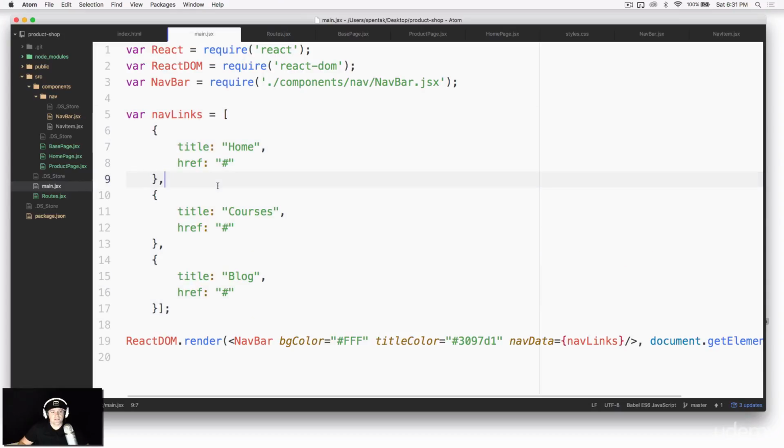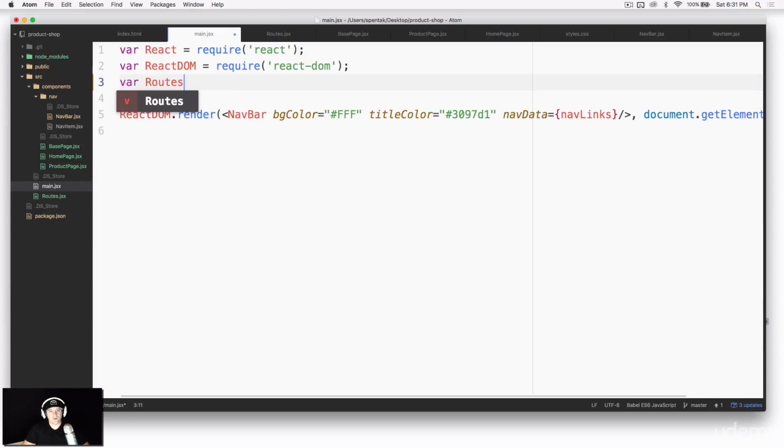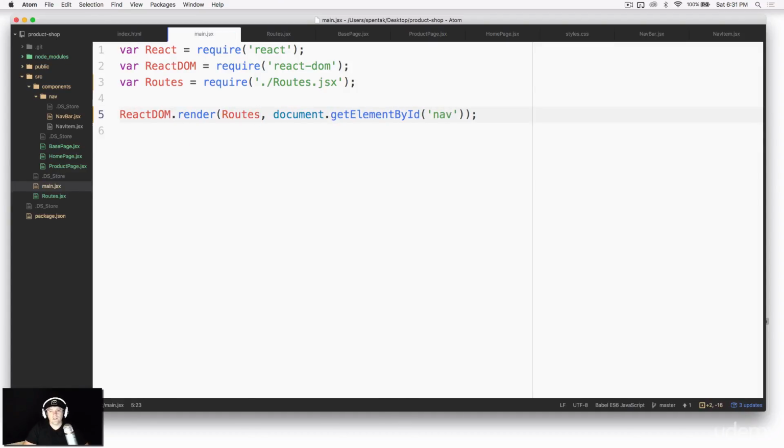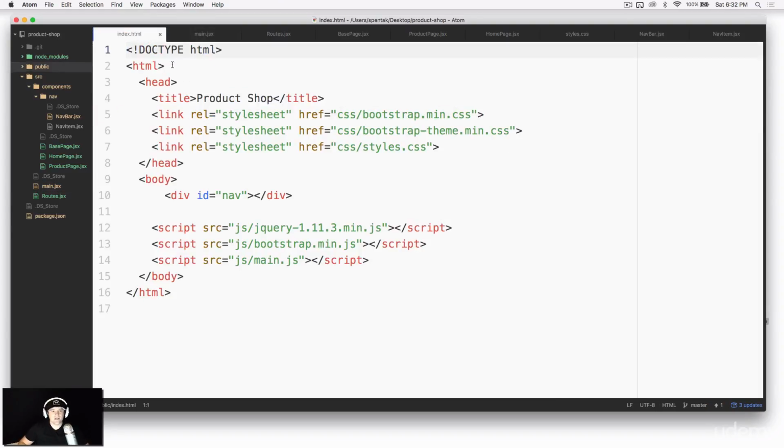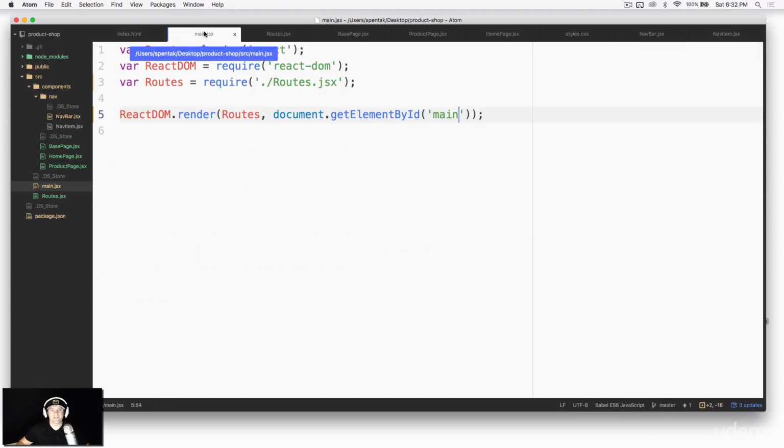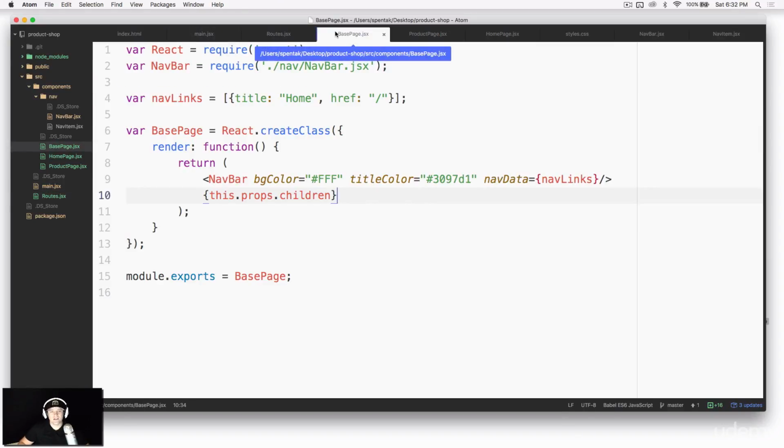Let's go to main.jsx and see what's going on here. So we don't need this anymore, right? The nav links, or the nav bar actually. Let's get rid of that. And we need to import our routes. So var routes equals, and this is in the same directory, so we can just say require ./routes.jsx. And then instead of rendering the nav bar here, let's go ahead and render the routes like so. And document get element by ID nav, let's change this to main and go in our index.html and change this from nav to main because we're just going to main for sake of, hey, this is the main section here, or I could have called it base. And I went here to base page.